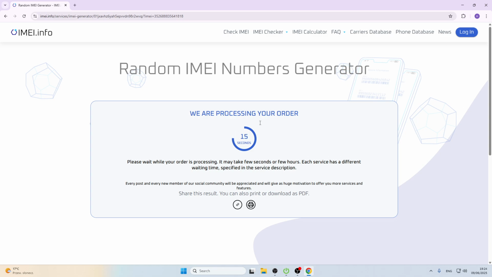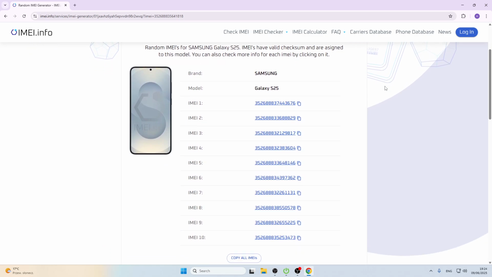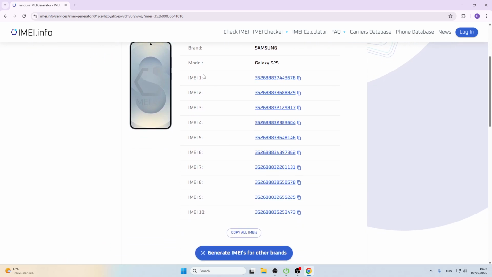Now let's wait a little bit, and now as you can see we have the 10 random IMEI numbers. We can copy each one of them by clicking on that icon, or we can copy all of them by clicking on this button, Copy All IMEIs.